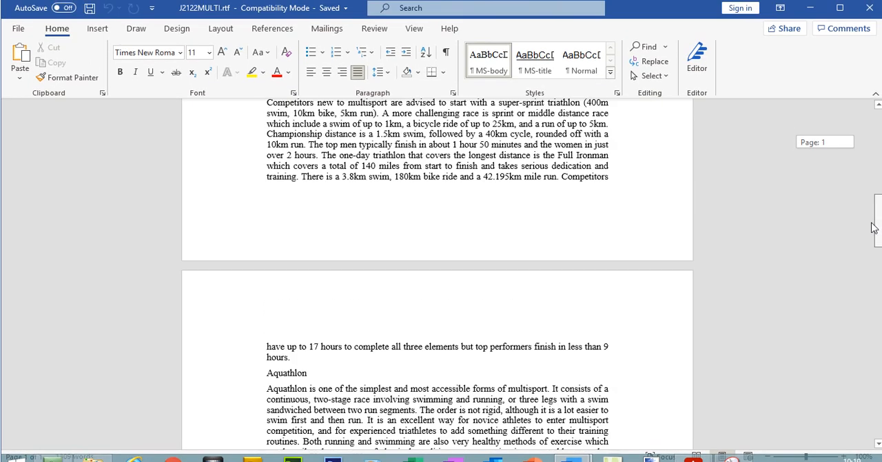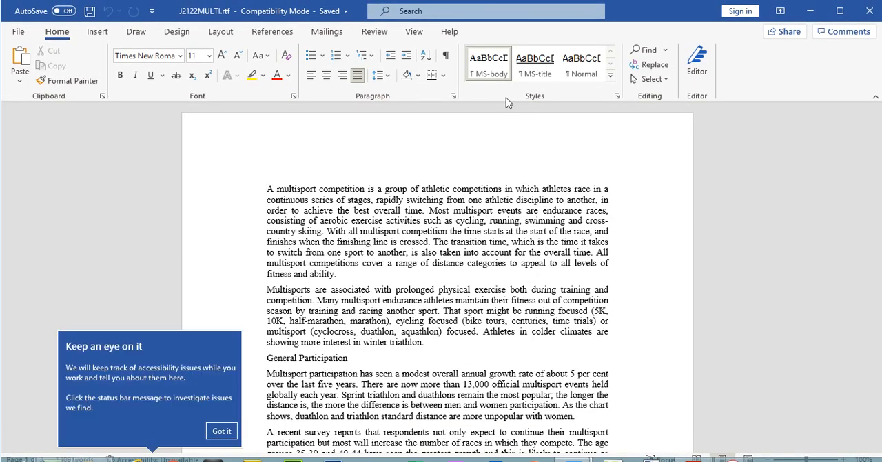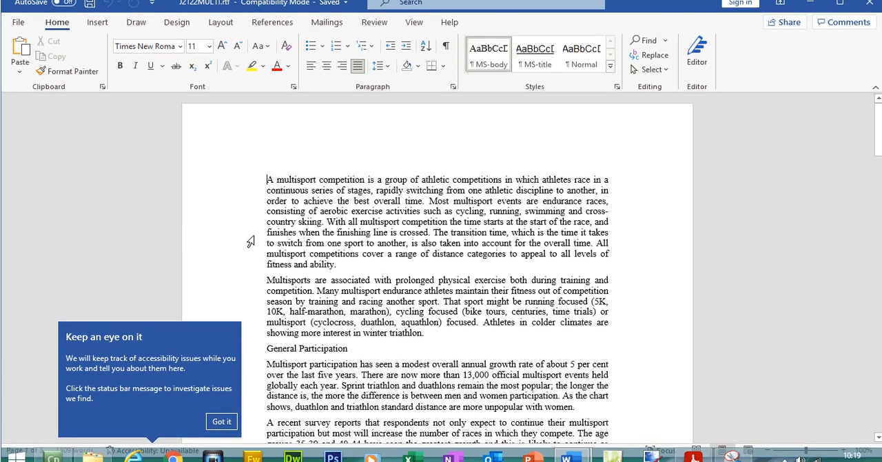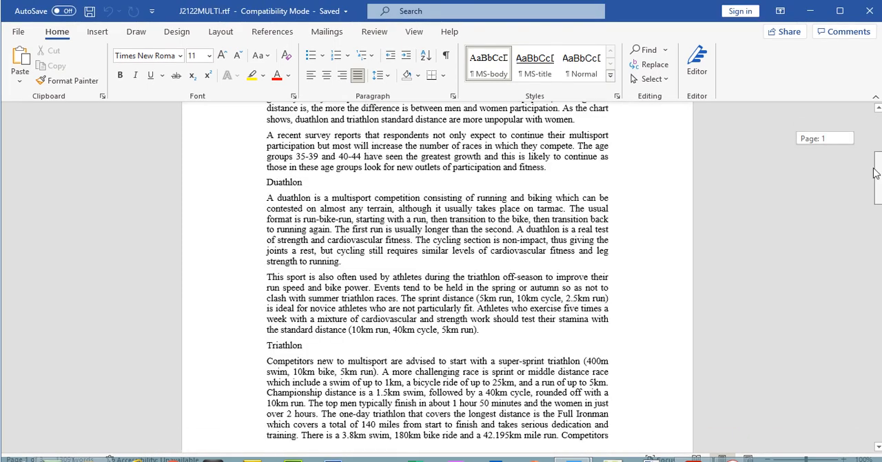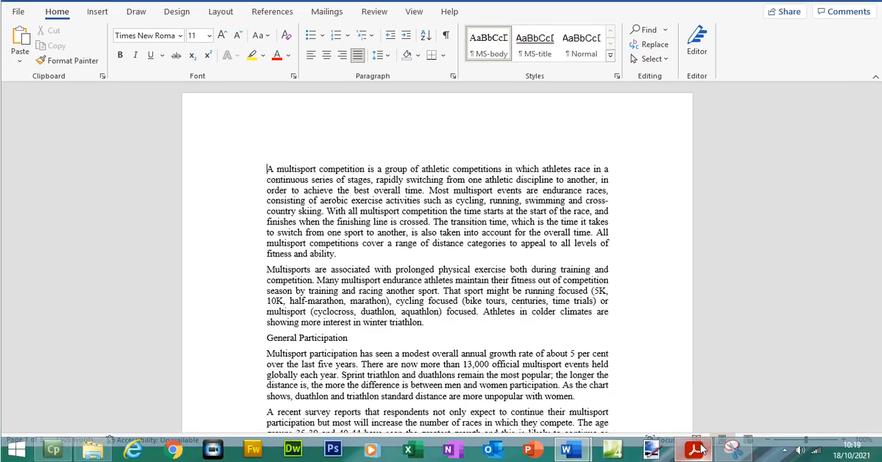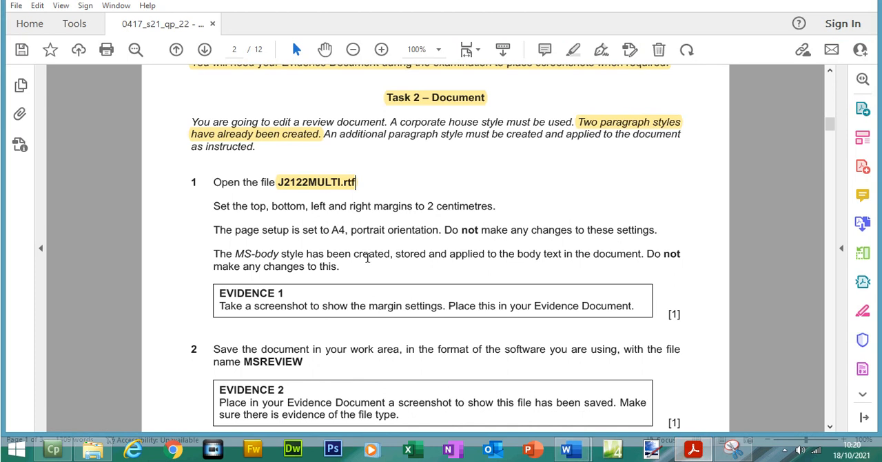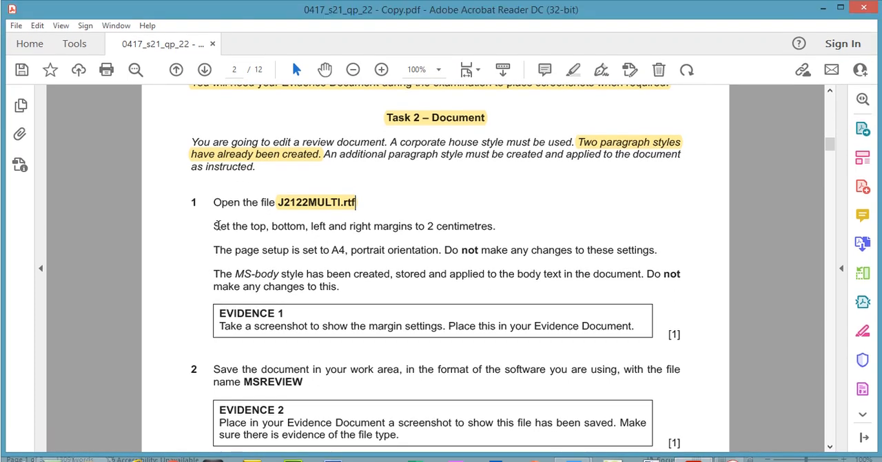Okay, so we have 3 pages. First thing that I can see is the margins are quite deep from the left and from the top and from the right. See from the bottom as well. Yeah, I wonder if we are going to be keeping these margins. No, we're not. Okay, so set the top, bottom, left and right margins to 2 centimeters.